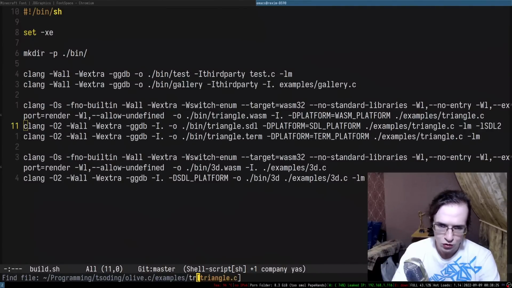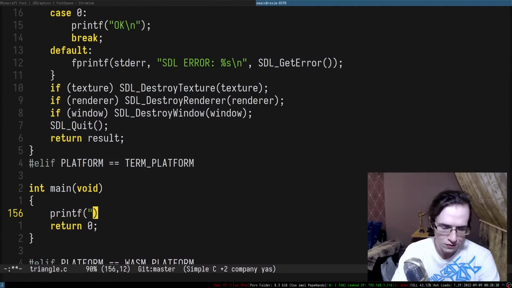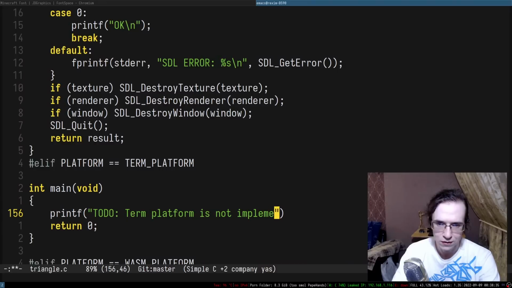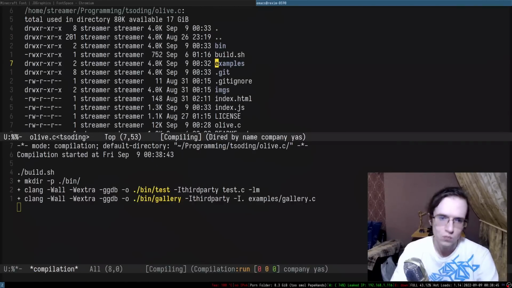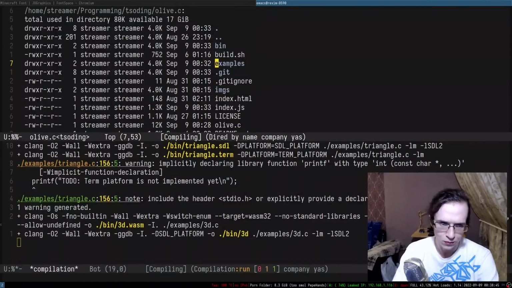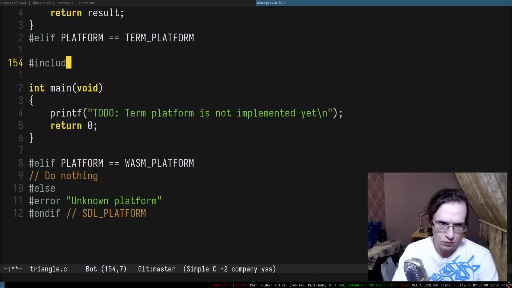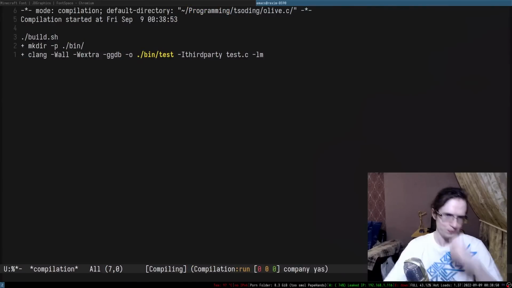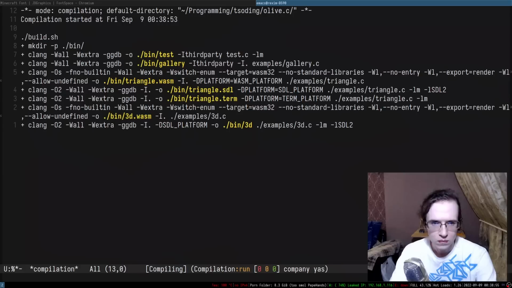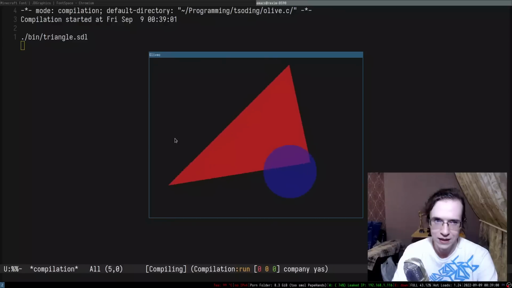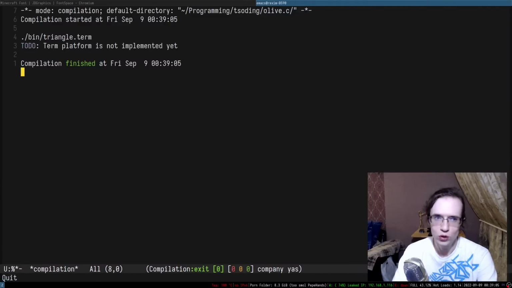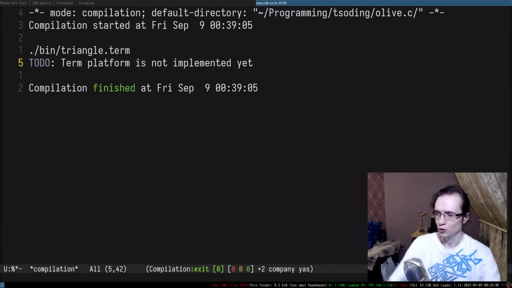And let me go to the triangle examples and let's print term platform is not implemented yet. We're about to implement that. And let's do build.sh. Okay, so it is complaining about something, probably because I have to include the stdio. So we have things like triangle SDL, and we also have the triangle term, which says the term is not implemented yet. Right. So there we go.